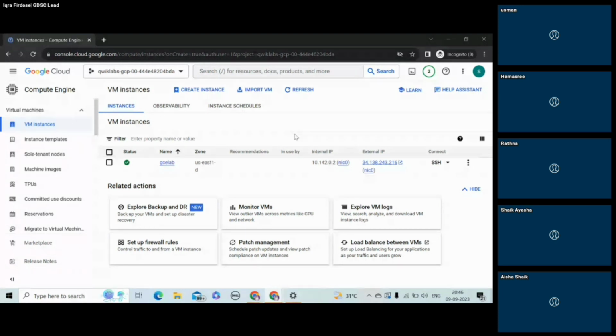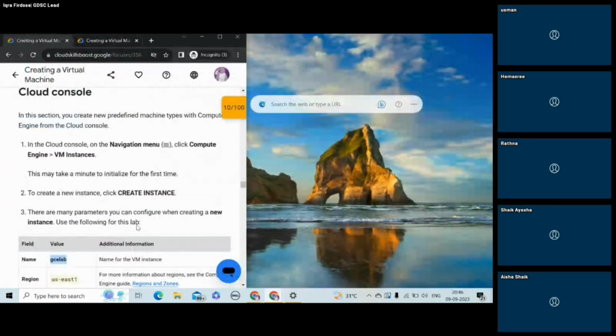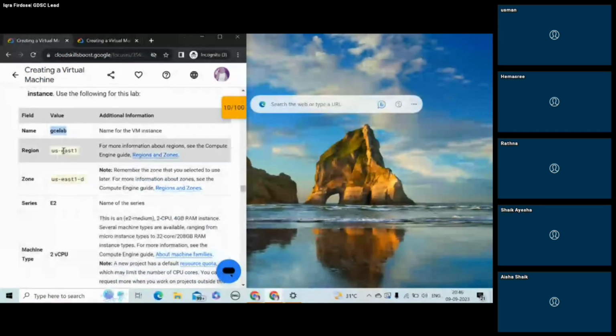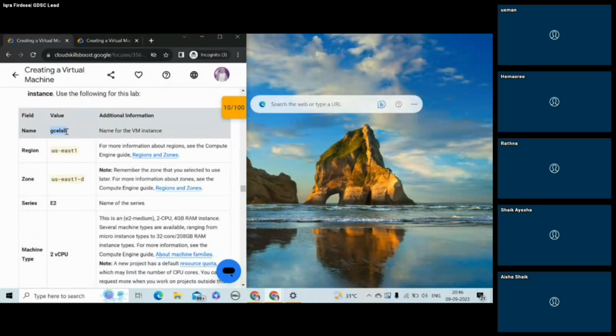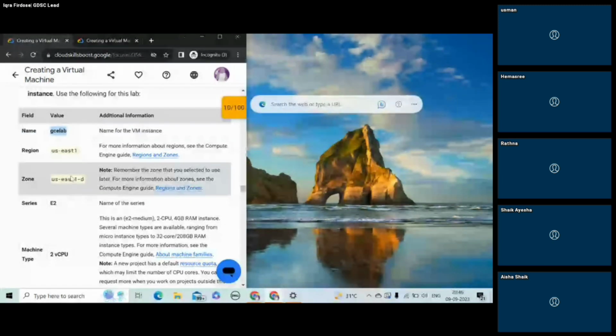After clicking Create Instance, you will get an interface which I already completed. You just need to change the name. The instance name should be similar to your lab description. In my case, my instance name is GCE lab. Keep that name only, and just check the region, zone, series and type.